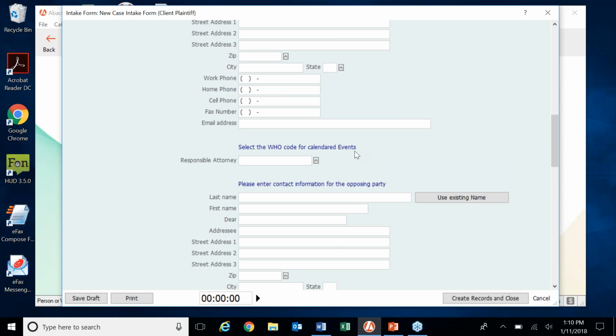There also is an area in here for responsible attorney in regards to calendar events. One of the cool things about the intake form is you can actually attach calendar rules to it. So this is basically the attorney that's going to get assigned to the events that get kicked off. If you have a new case rule for your calendaring, like maybe you have 10 things that you always do within the first 30 days of a case, right? You run a background or a conflict check on day 1.